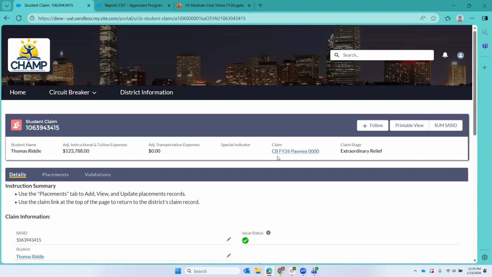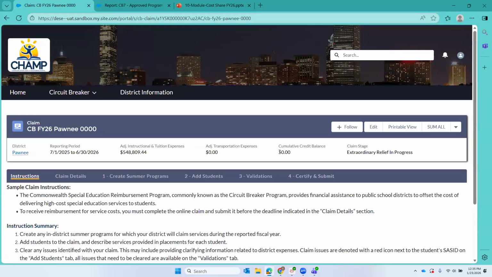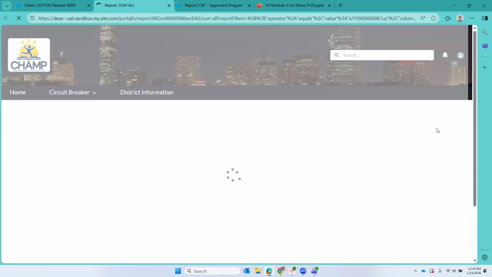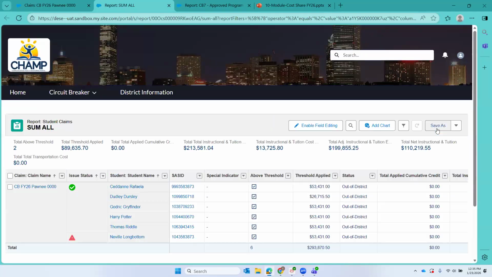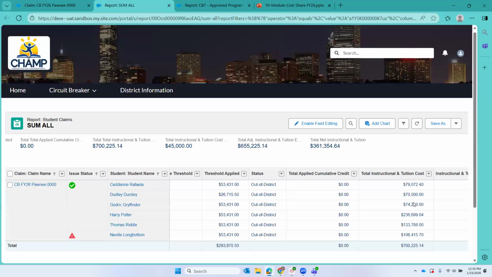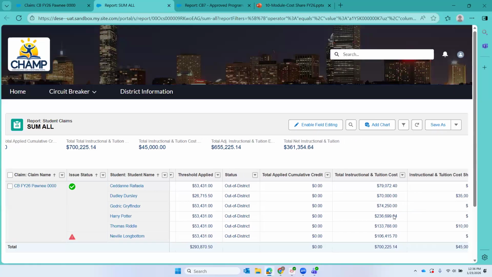So now I'm going to go back to the beginning of the claim. And I want to take a look at the SUMALL sheet because I want to show you here's a place where you can see all your cost shares being applied and your adjusted cost and making sure it matches what you paid. So here are all the students that are claimed on Pawnee. And we see Harry Potter here with the tuition cost.